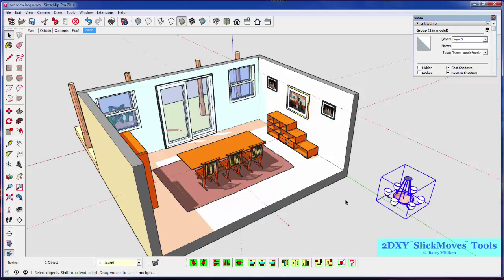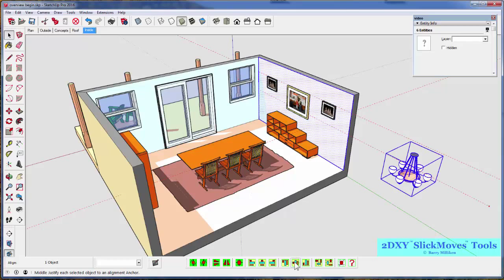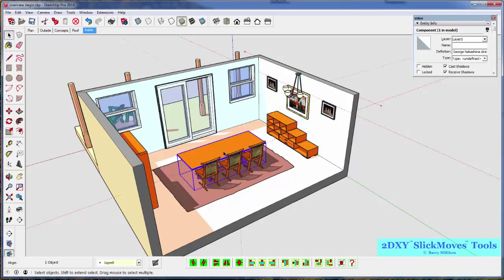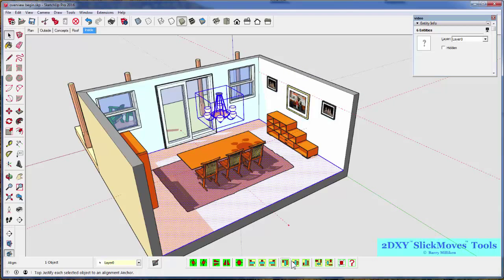And this chandelier, I can select this wall, center it on the wall, align it with the top of the wall, then center it on the room.